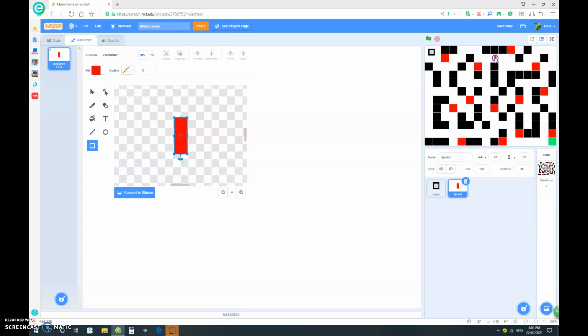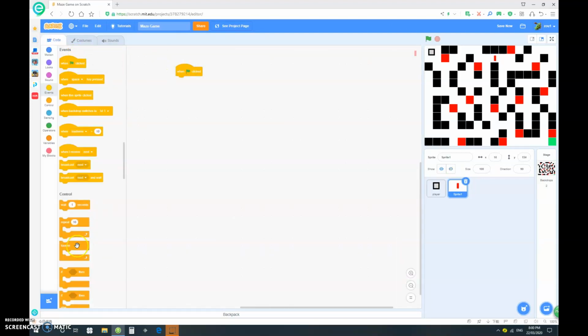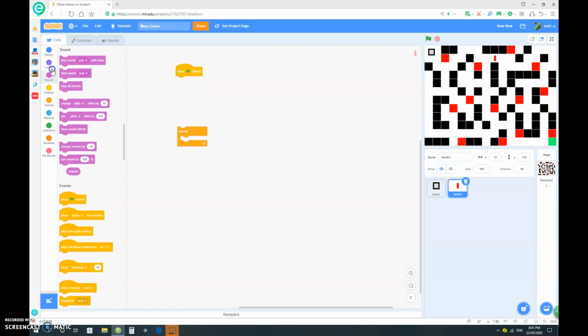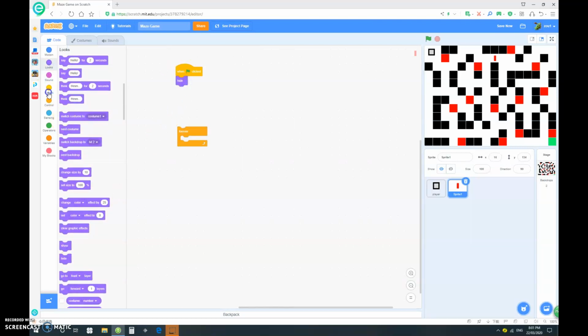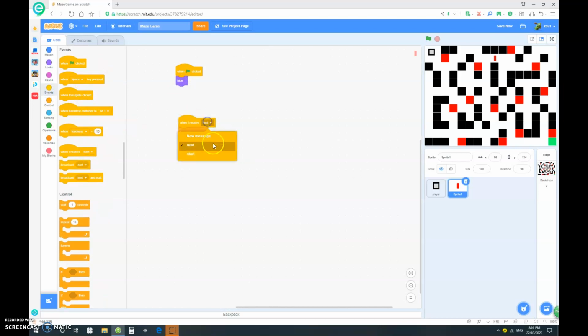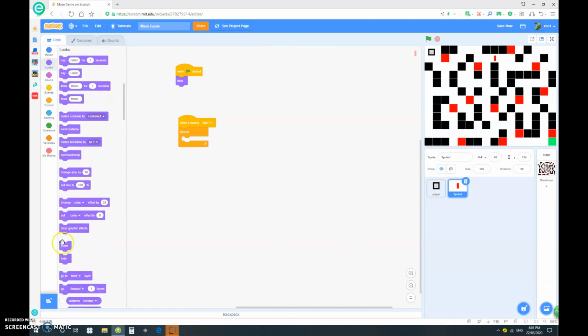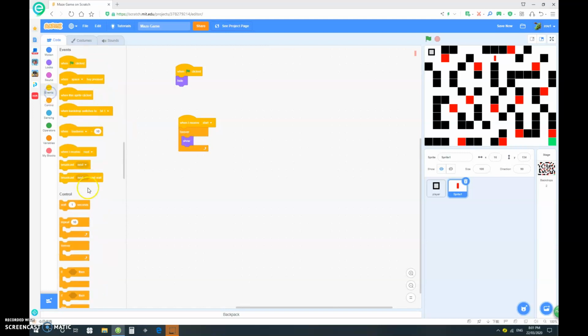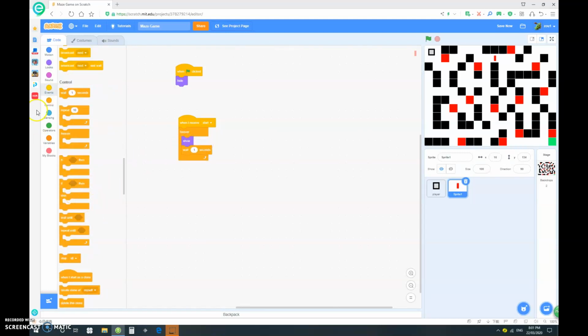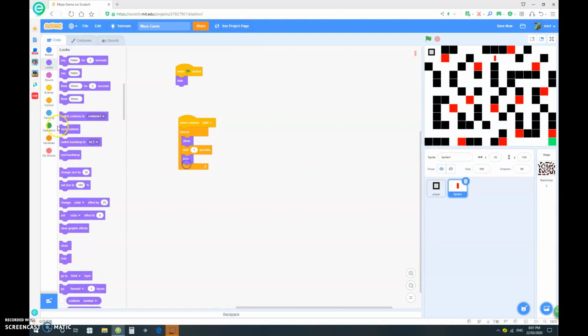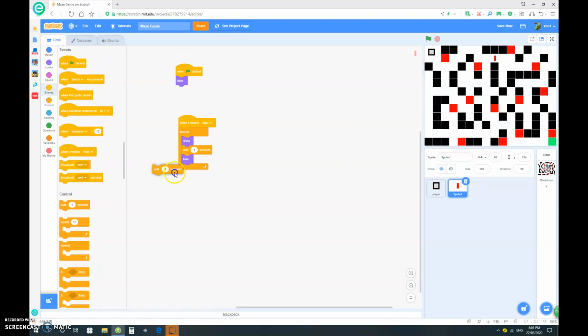Now this laser will be somewhere around here and will flash, disappear, appear, flash, disappear. So when clicked, actually no, when clicked hide, and when I receive start, forever, we want it to show at start, we want to wait 1 second, want to hide, and then we want to wait 1 second again.